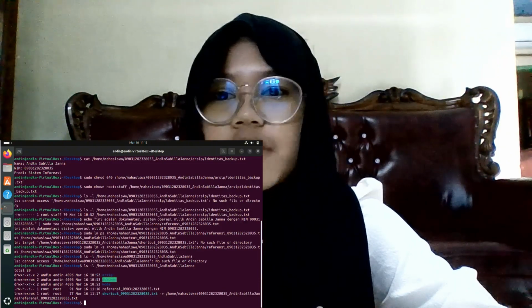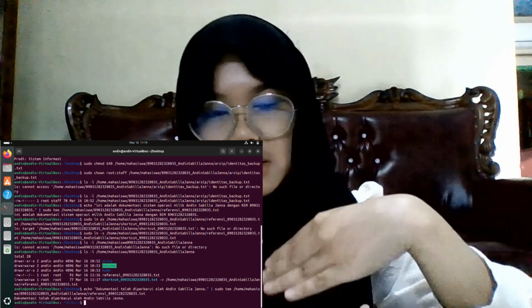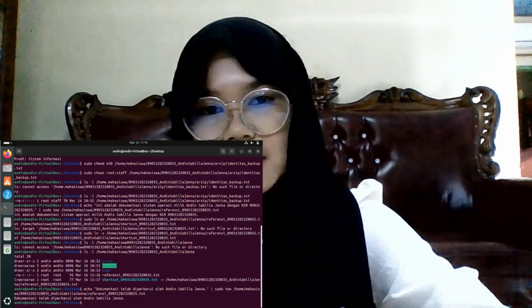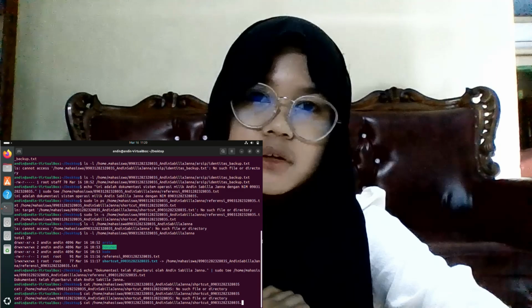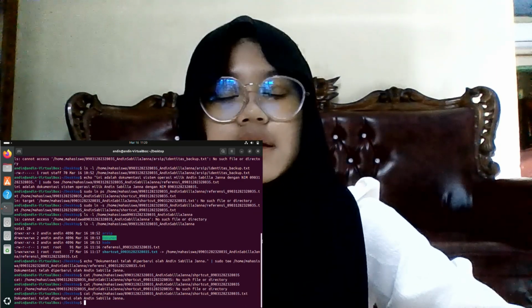The next is modify referensi_name.txt. Any change made to the original file will be reflected in the shortcut. The last is check the shortcut content. It consists of cat to display all the content of shortcut_name.txt, which is the same as referensi_name.txt.